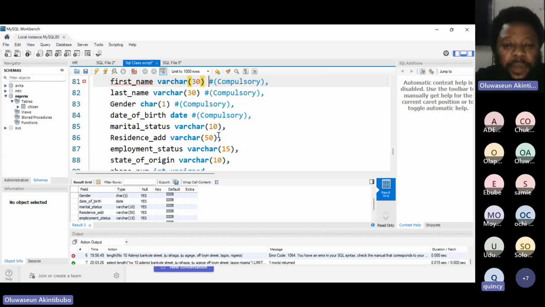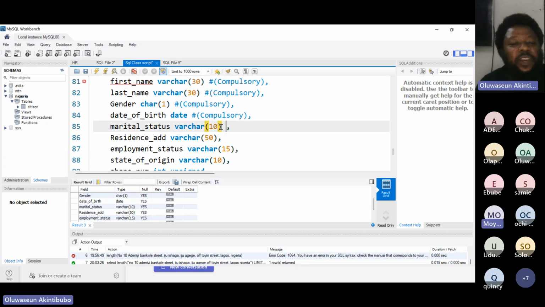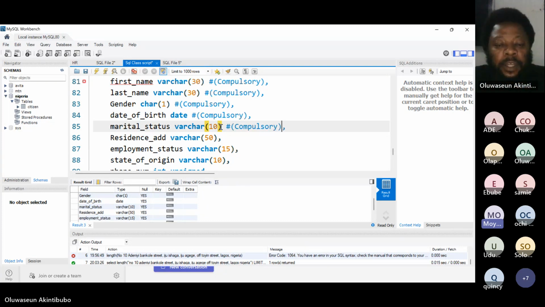Marital status, is it compulsory? No. Marital status is not compulsory. But how do we know the total number of single and married people? So let's say it is compulsory. I have a suggestion. I think NIN is not compulsory for citizens below 18.